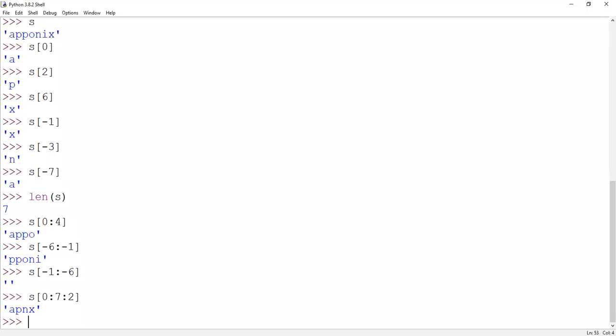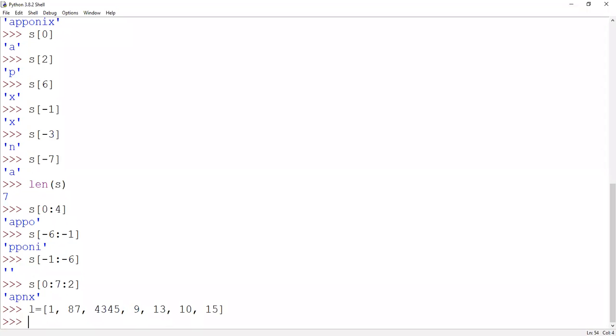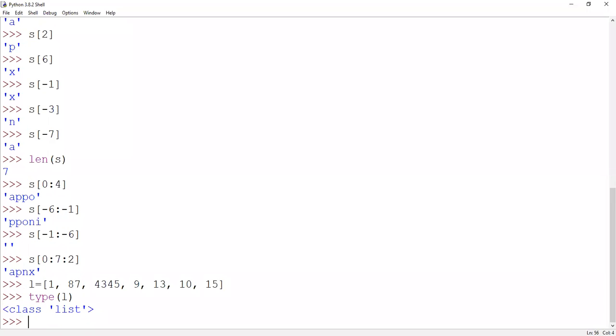So how can you write it here? It is L is equal to square braces. So inside this, multiple elements can be written. There is no need to be of the same data type. We can take multiple data types here. Okay, now you can cross check which data type L belongs to. So this L belongs to the list data type.